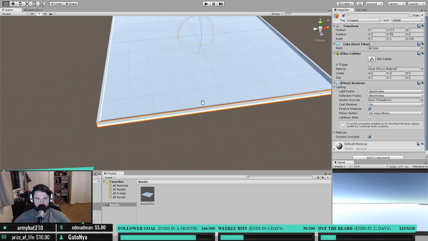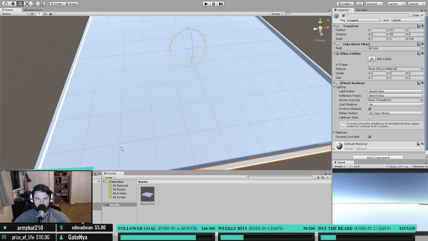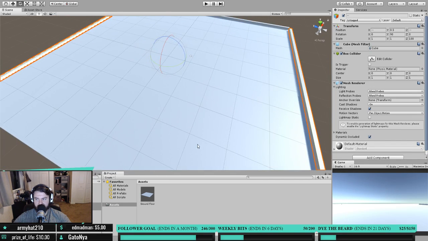There we go. And then we'll make sure that they are vertex snapped.